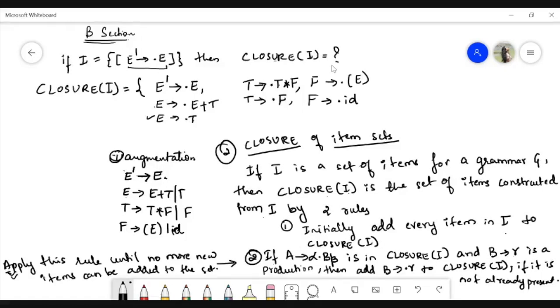Ma'am, the productions of F have terminals and non-terminals now. Should we add them? No, the rule is if it is B and B derives gamma, there is no rule saying gamma can't be a non-terminal. Gamma is a set of strings, so it can be a combination of terminals and non-terminals together. Right?